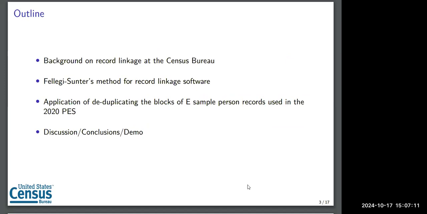And to give an outline of what we'll be talking about today, I'll give you guys a little bit of background of record linkage done at the US Census Bureau. I'll jump into some details about the Fellegi-Sunter method for record linkage. And then I'll jump into this application that we did with deduplicating blocks of E-sample person records that were created during the 2020 Post-Enumeration Survey. And then we'll end on a discussion and some conclusions, and then also, since this is our Govys, I'll show a demonstration using the fastLink library on a toy data set. We can see how fastLink actually works when being applied to some data.